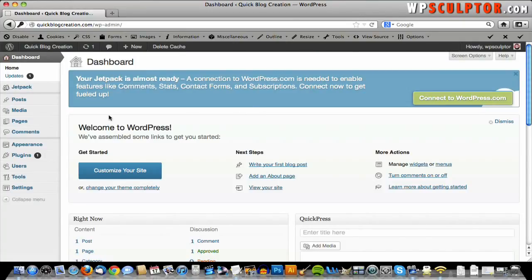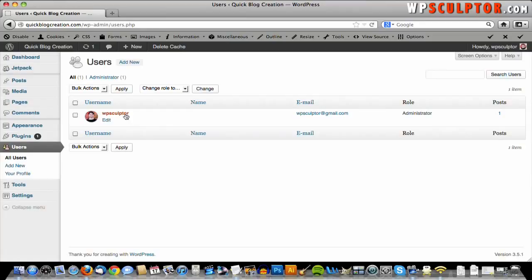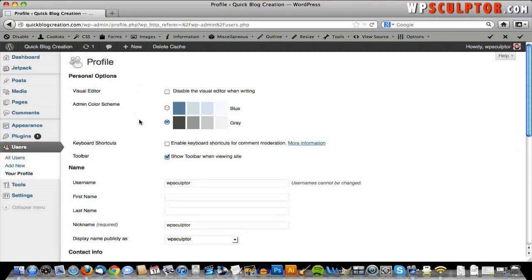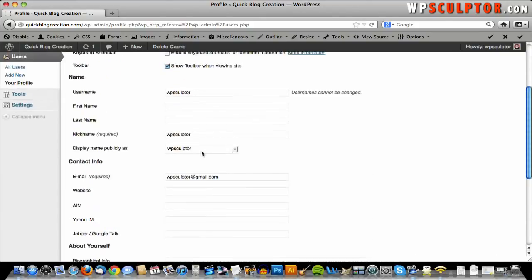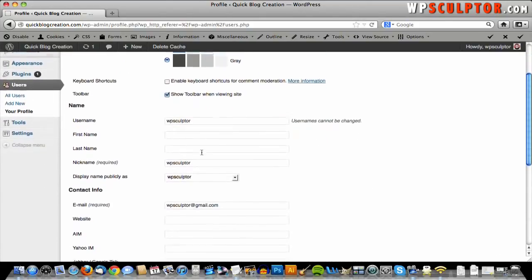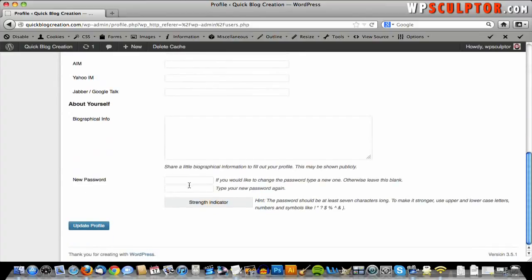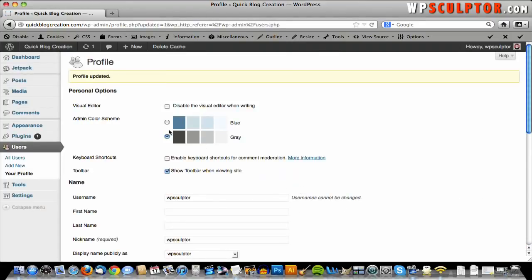Now the first thing I like to do is change that password to something that you can remember. To do that, go to Users, All Users, click on the user, and new password there at the bottom. Change that to something you can remember and update your profile. Now your password's changed. You can see profile updated.